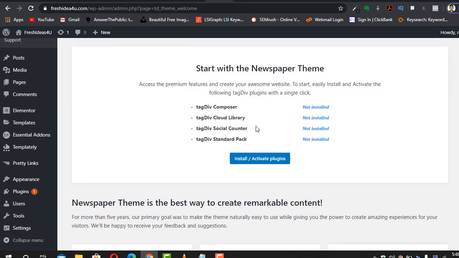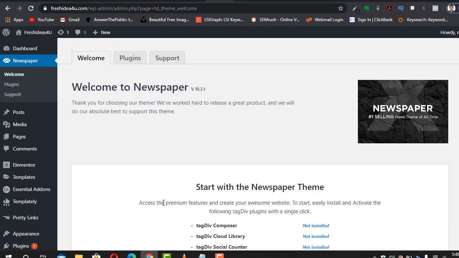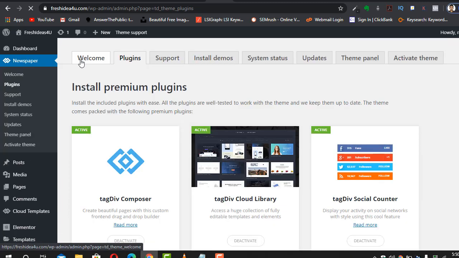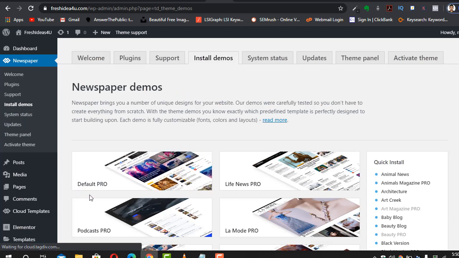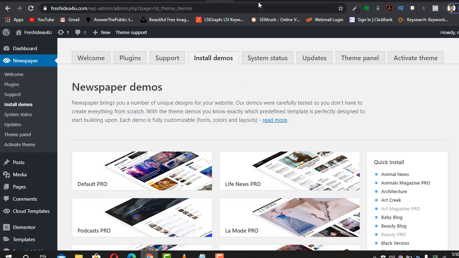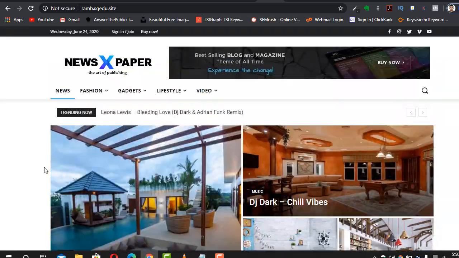And now what you need to do is just install and activate these plugins. And after installing these plugins, you will have the option here to install demos. And after you have activated this plugin, you just need to click on install demos. And if you want to install this demo template, you just need to click on install. And after you have installed your demo, your website will be looking just similar to this.